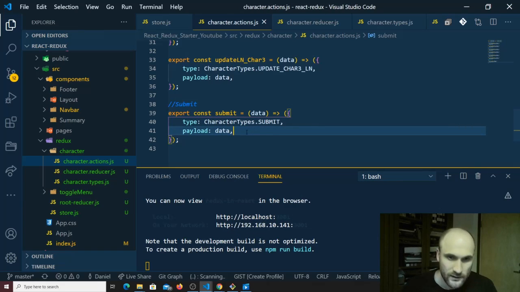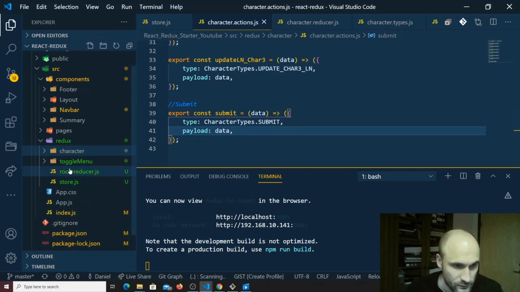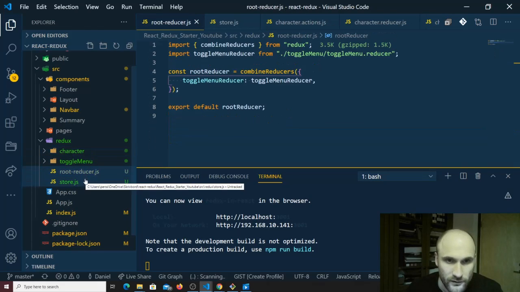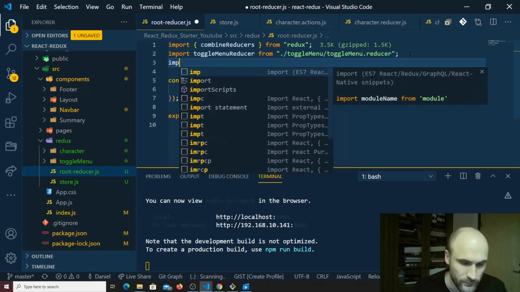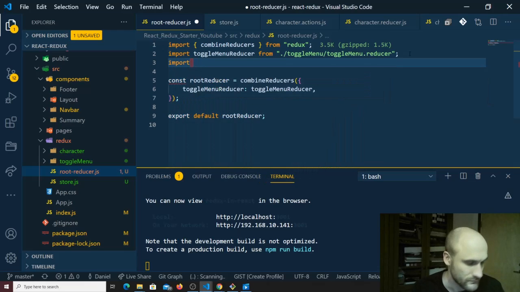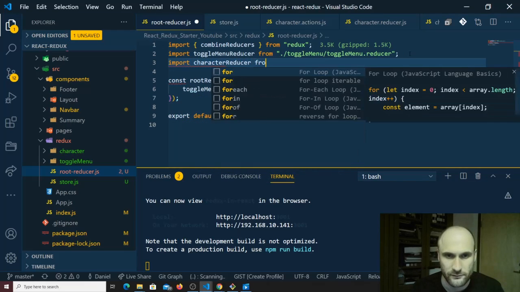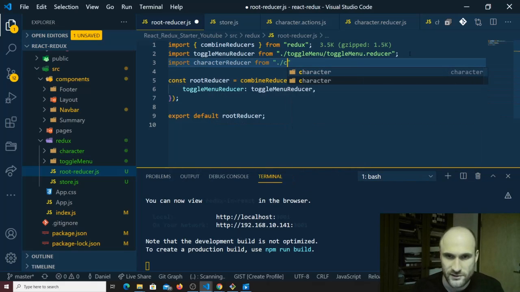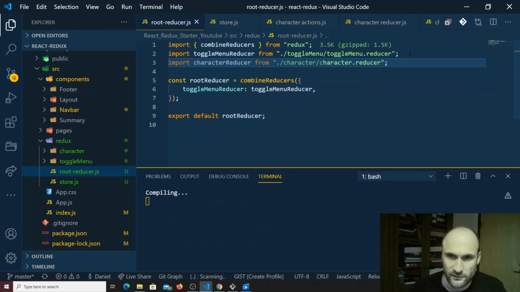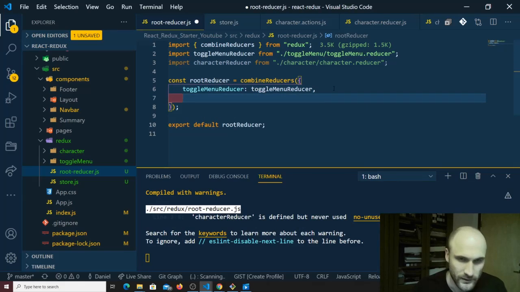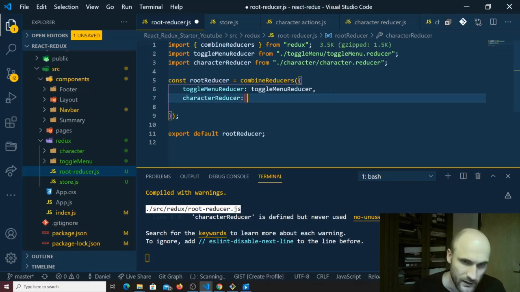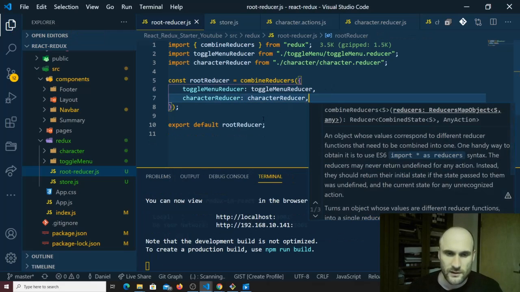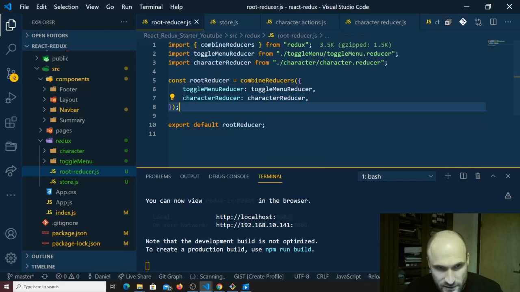Perfect. We have to connect this to the store also, so we head back to the root reducer here, and in our root reducer we are going to import characterReducer from /character, and we make the same procedure. To speed it up a bit, I'm going to copy paste here, and here also. So now we have a connection with the character reducer.